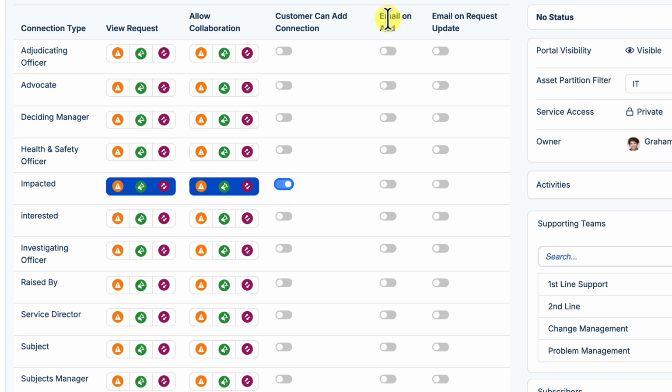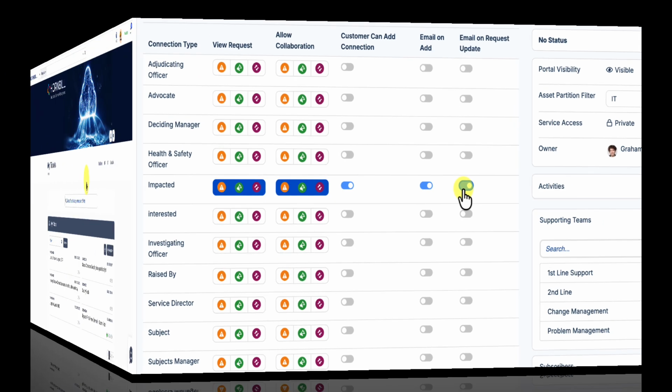The final two columns control notifications. Email on Add sends a notification to a connected user when they are added to a request. Email on Request Update notifies them when there is a customer-facing update, helping keep connections informed as the request progresses.